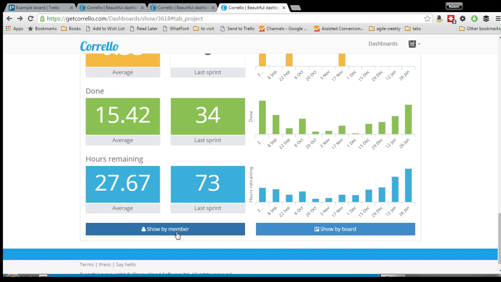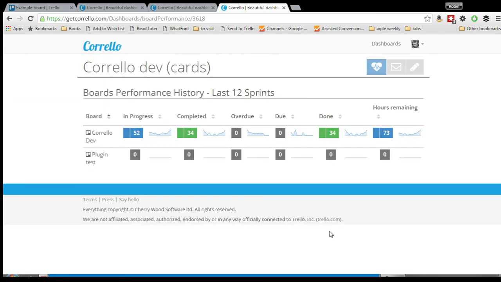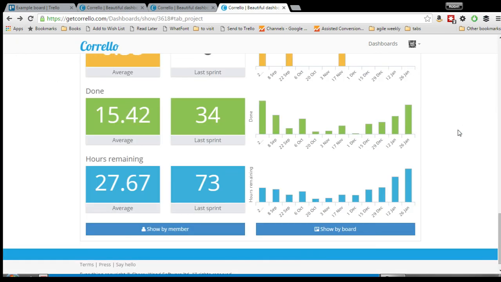And again, you can click show by member or show by board. I'll show you the show by board on this one. So I've just got two boards in this one, and you get the same counts here, and you get a little mini chart just showing you over time. So that's useful just to get an overview. If you've got maybe a different board for each team, that'll give you the sort of the team level overview or the project level overview for that.